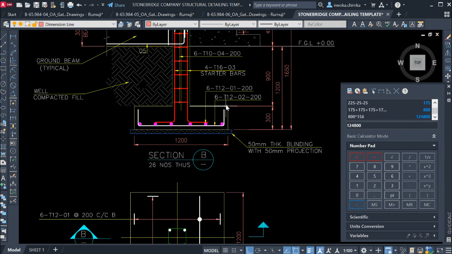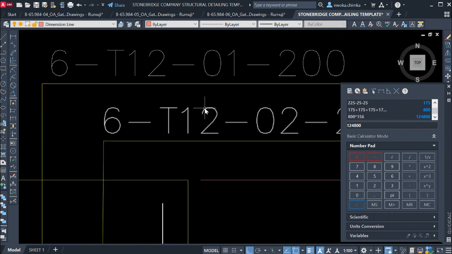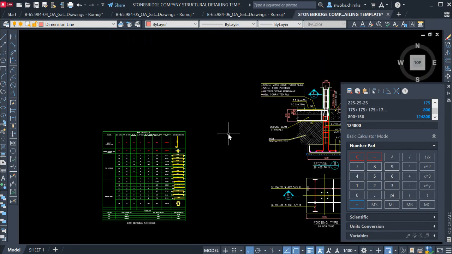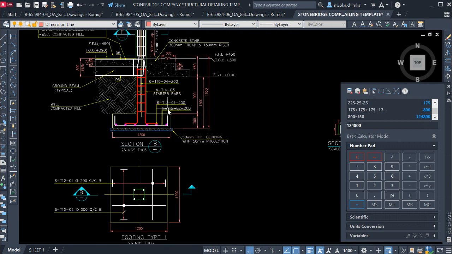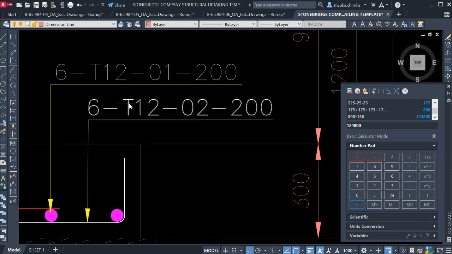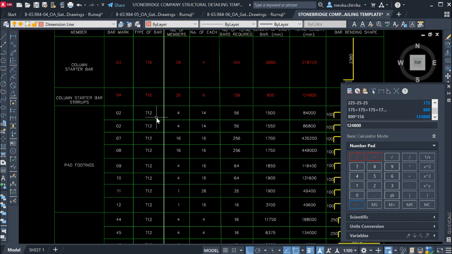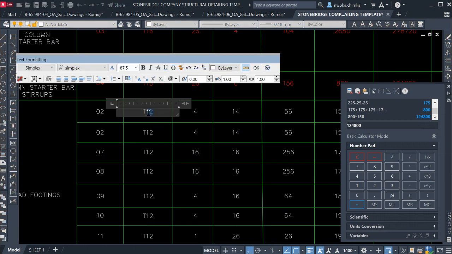Then we go again. Now, what is the diameter of bar given? Which is what diameter? 12. As you can see here, after your bar mark, you have your type of bar. So we have our type of bar for this bar mark 02 as diameter 12, which is T12. So go here right now and input T12, or if you're using Y as your bar notation, you can use Y. If you're using H, use it also. But in this case, I'm using T for this example. So I'll just put T12.